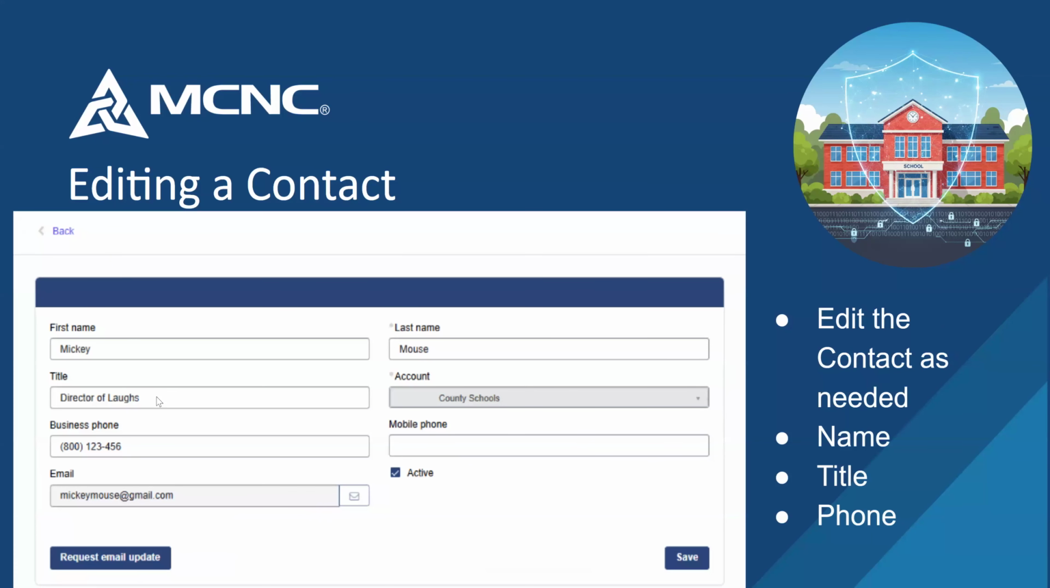Mickey is now, it was the director of labs. Well, he's moving on up. He's having a really great year. He's now the VP of labs. So we're going to go ahead and change this here, and this gives us an idea of the hierarchy in the organization, to know that now Mickey is a VP.